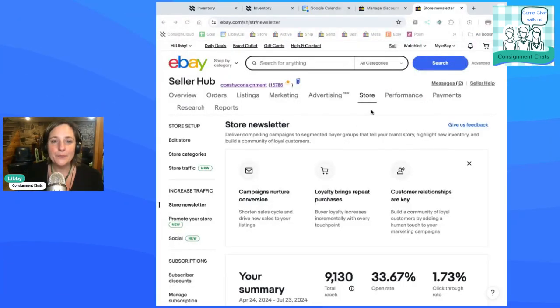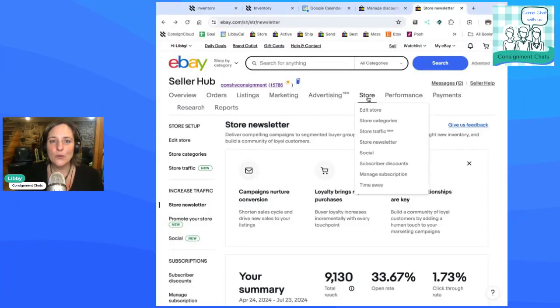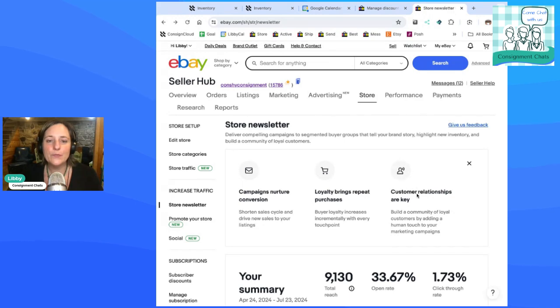Here's how you are going to get there: you are going to go to My eBay Selling, the little drop down on top, and Seller Hub. Once you're in Seller Hub, you're going to go to your store. You're going to drop down and go to Store Newsletter. And I'm going to show you that. Okay, here we go. Store. You can see Store Newsletter, and that's going to take me to the page I'm on right now.